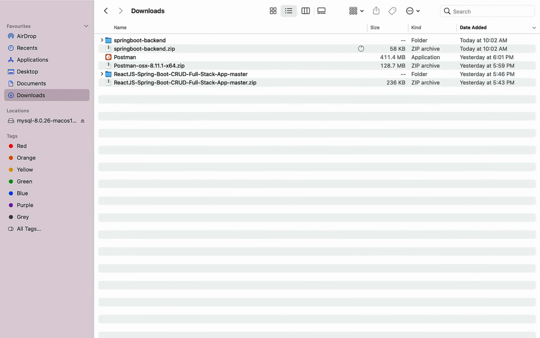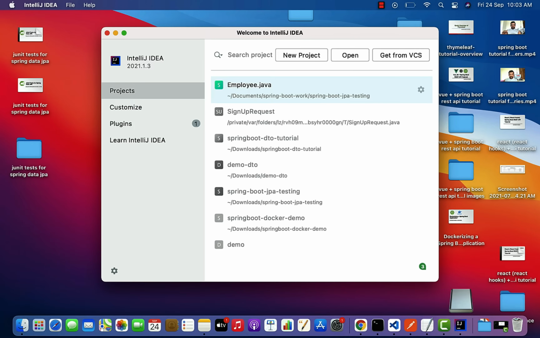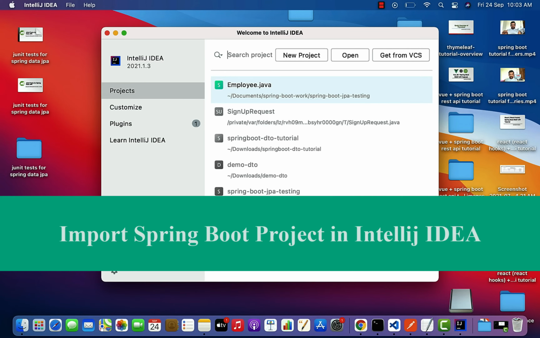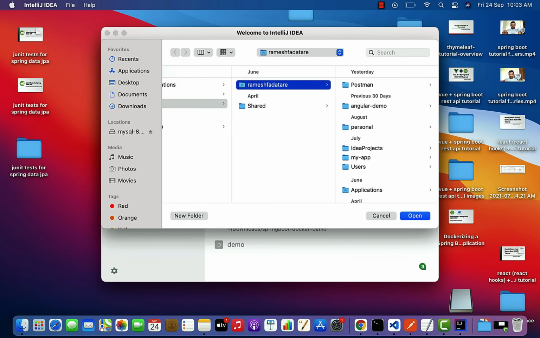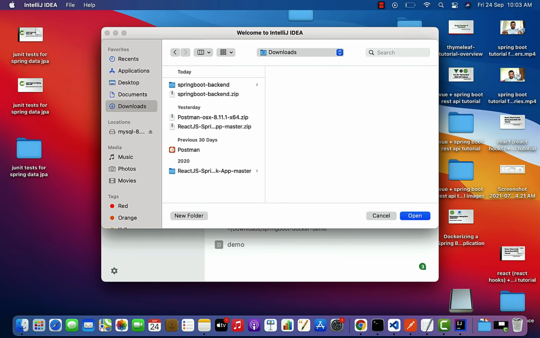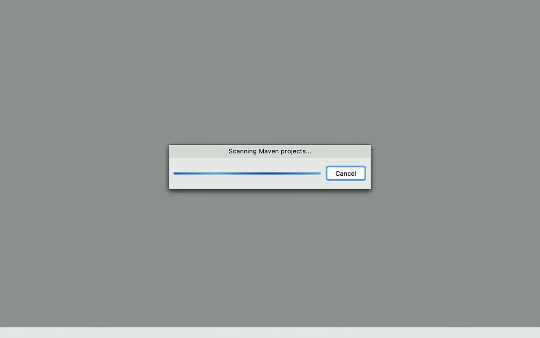Now open IntelliJ IDEA and import this Spring Boot application. I have opened IntelliJ IDEA, and here you can see the open button. Click on open to open an existing project, and go to the directory where your project is downloaded. My project is downloaded under the downloads folder, so I go to the downloads folder, select the Spring Boot backend project, and open it in IntelliJ IDEA.